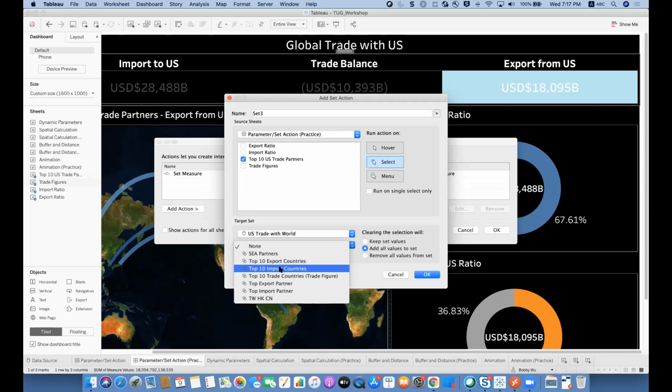Let's look at the import first, okay? So let's select the top 10 import countries. Here on the right-hand side, we have 3 options, which is what will happen if you clear the selection, if you deselect the country that you previously selected. You can either keep the set, which is keeping that one country that you have selected, or you can remove all the values to make the set empty, or just bring the set back to the original state, which in our case is the original top 10 countries set.